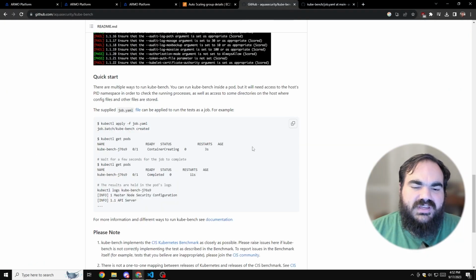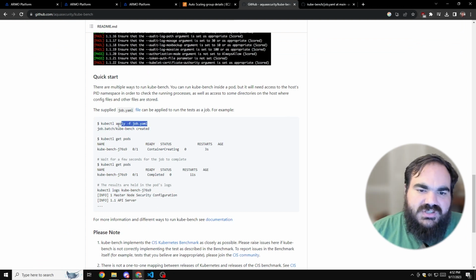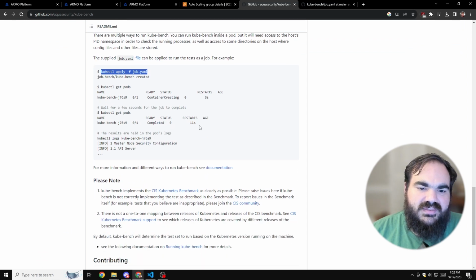So here it works a little bit differently. We're creating a job.yaml, which is going to, I'm assuming, run a Kubernetes job, and then the results are held in the logs of the pod.